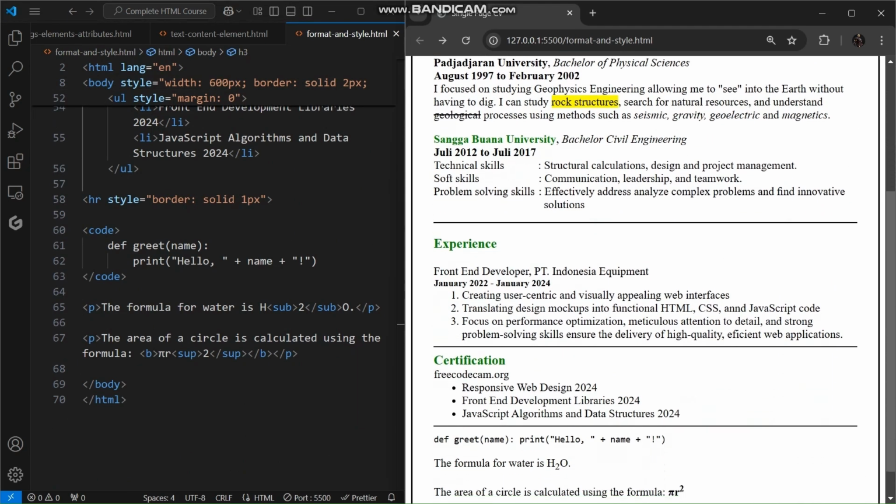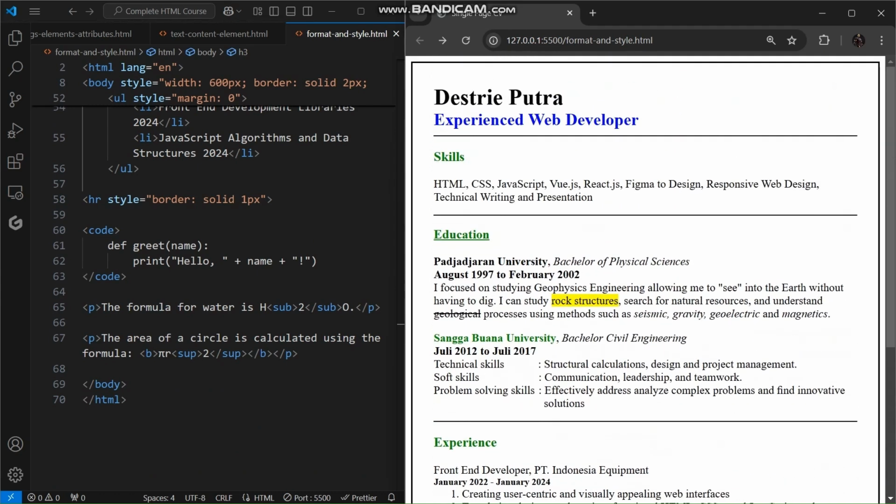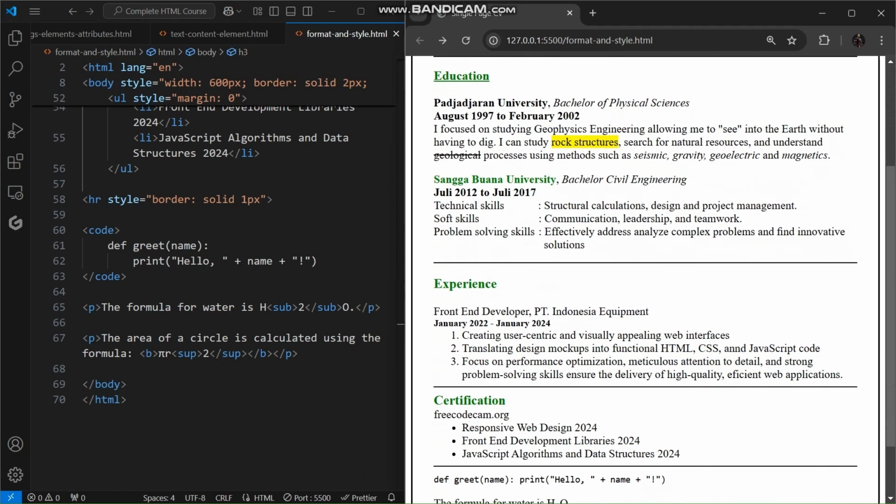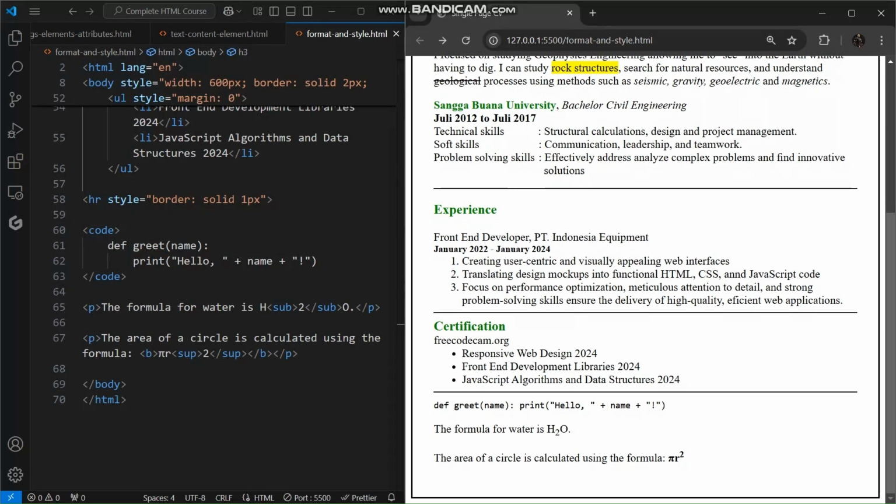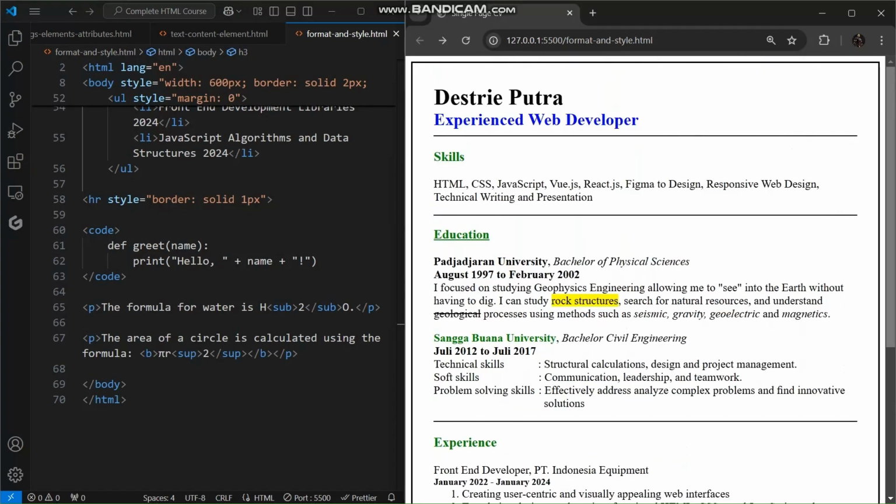Remember to experiment with different styles and see how they affect the overall look and feel of your CV. This exercise will help you solidify your understanding of inline styling and prepare you for more advanced CSS techniques in the upcoming lessons.